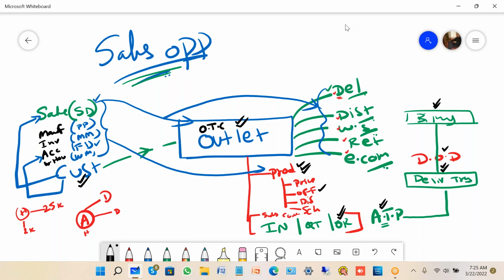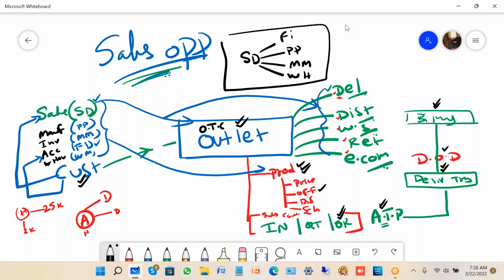So this is the flow of the transaction. So when it comes to SAP, SD with FI integration, SD with production planning integration, SD with materials management integration, SD with warehouse management integration. This is the flow. So these are the departments we generally speak of. These are the modules in SAP we speak of.